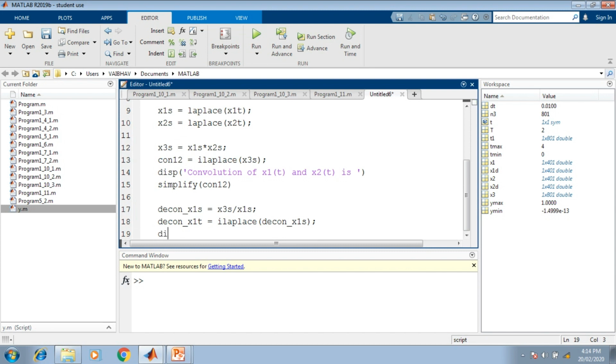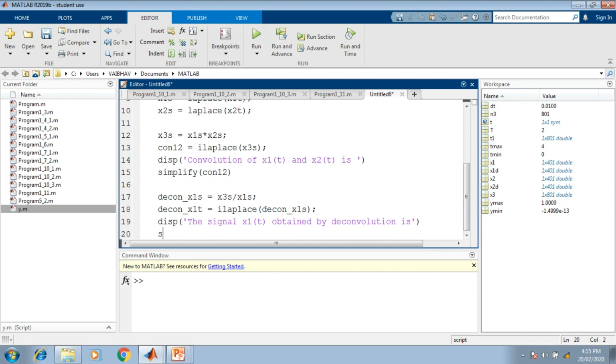Now here we can have display. Onto the command prompt we can write the signal x1 of t, that is obtained by deconvolution. And that signal can be displayed by just simplify decon underscore x1t here.